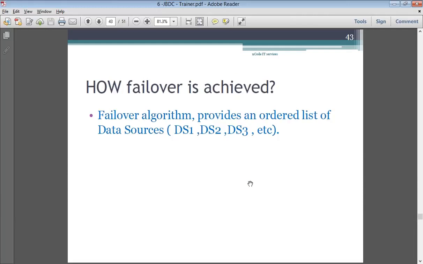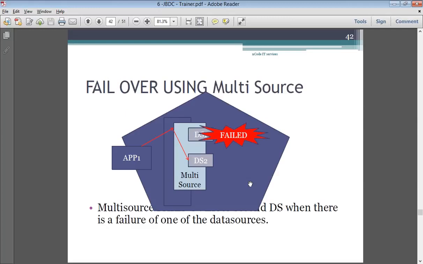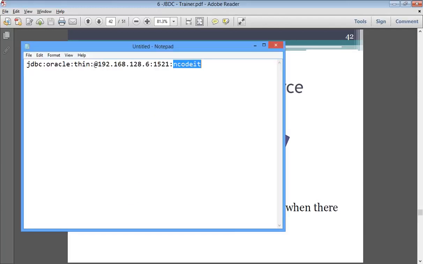Now, this is a failover that we are looking at. Means data source 1 failed, the multi-source will take you to data source 2. So as long as data source 1 is available, data source 2 never receives a request. That's one thing that you must understand here. This is a tricky part here.